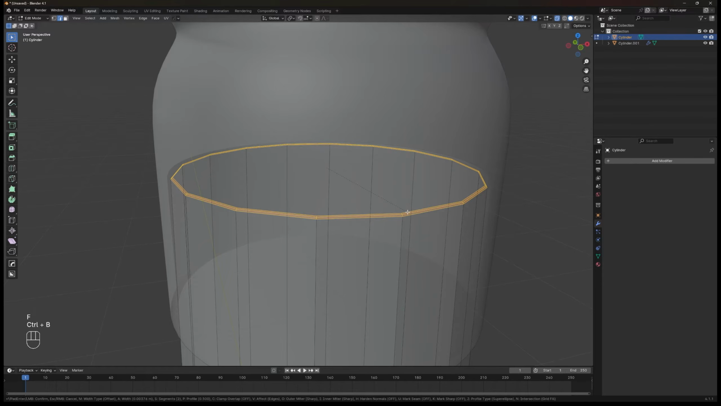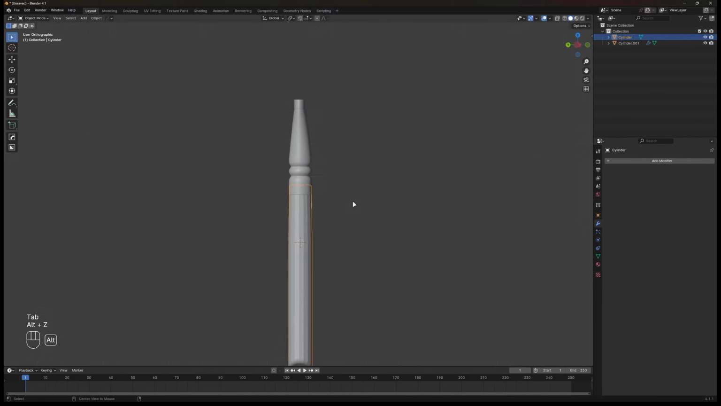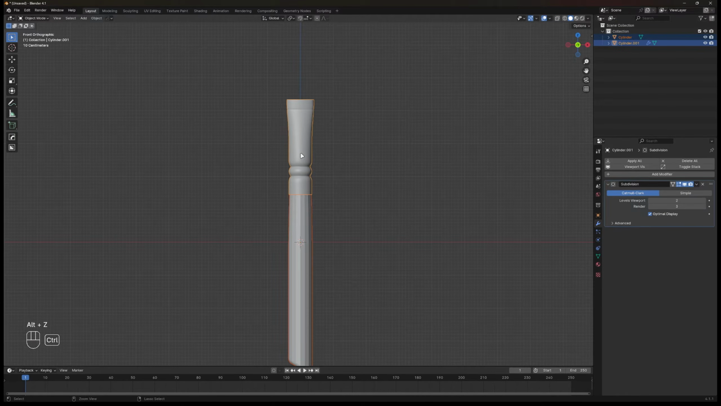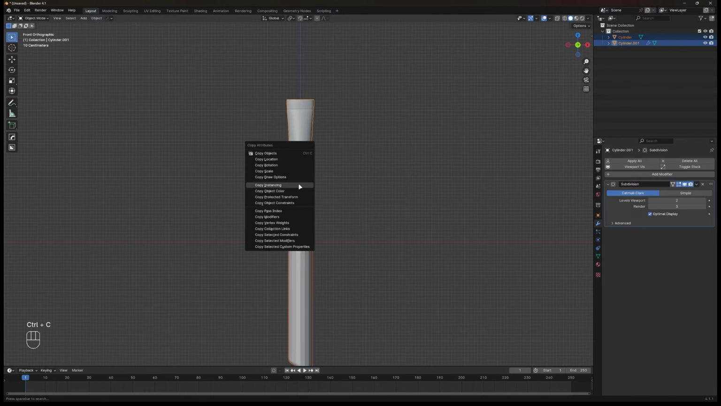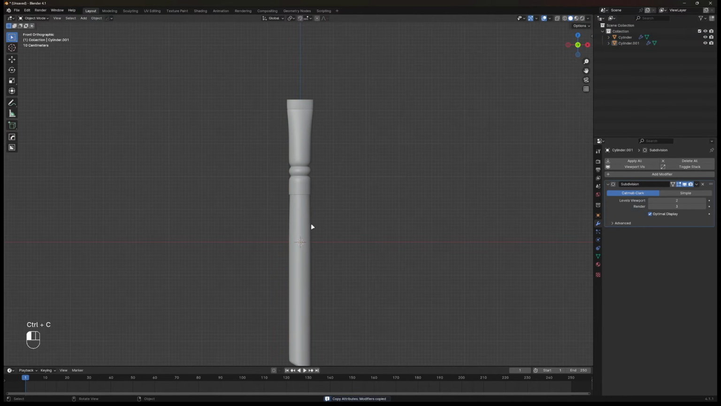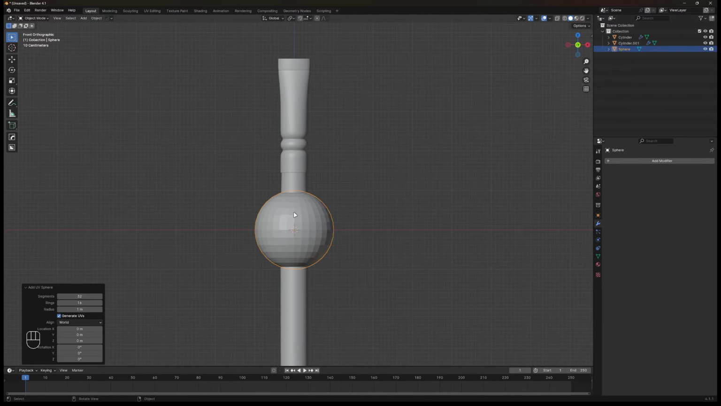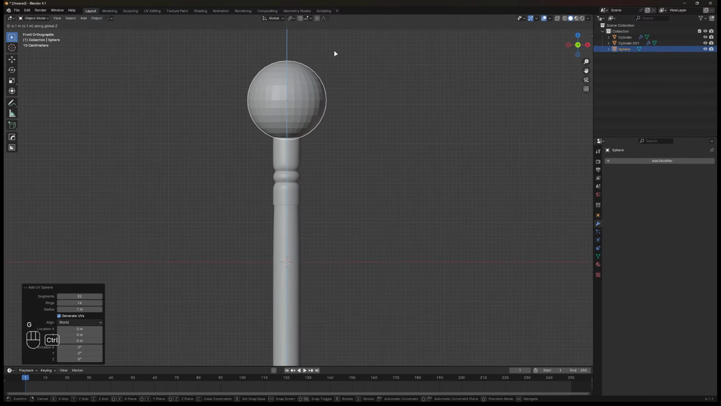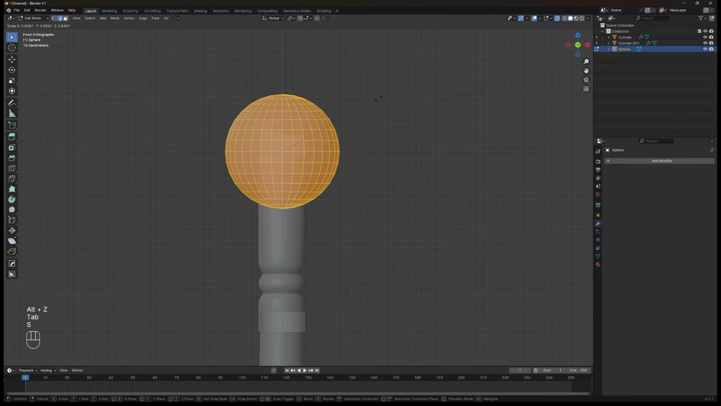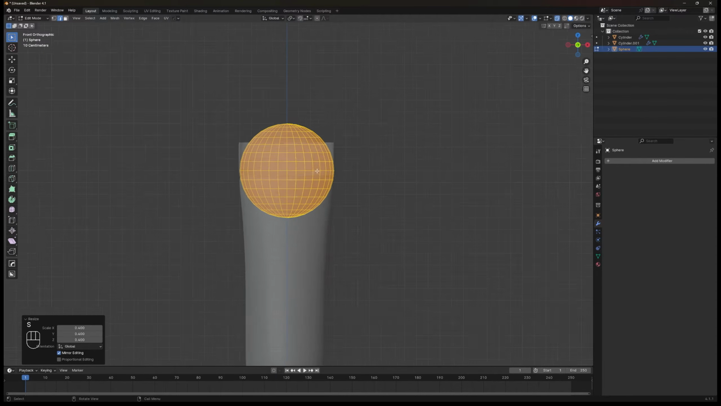In object mode, select the bottom cylinder and the top cylinder as the last selected, then press Ctrl plus C and choose Copy Modifier. Hit Shift plus A to add a new mesh and search for UV sphere. Drag the sphere to the tip of the brush and press S to scale it smaller in edit mode.